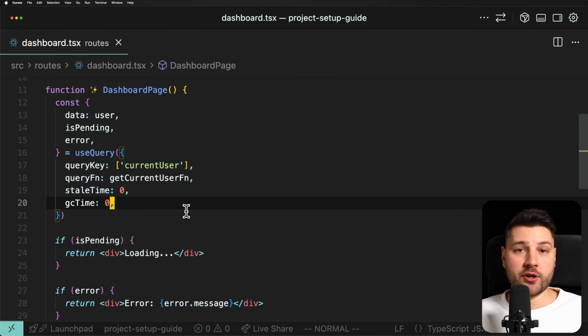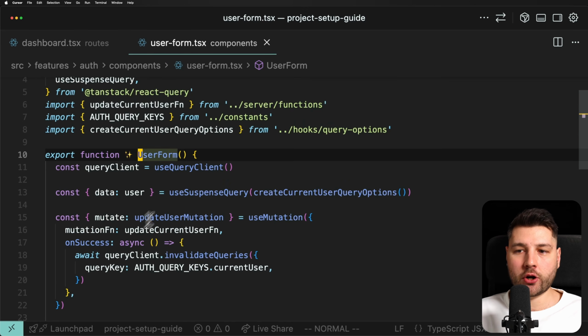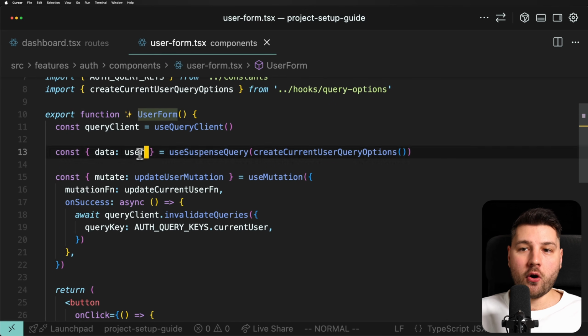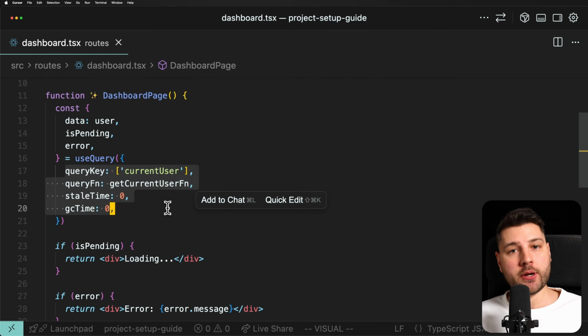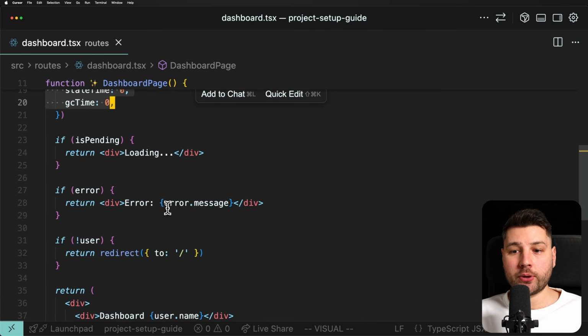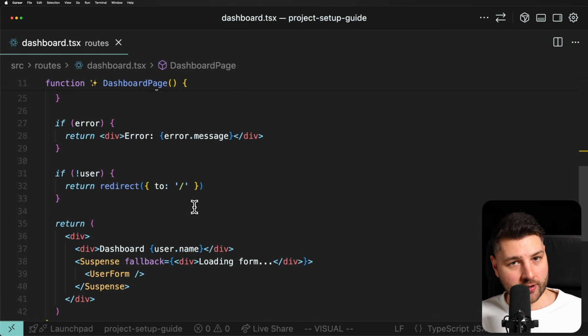For example, imagine you had another component that also wanted to get access to that same current user. Here we have this user form over here. I'm just going to go into it quickly. This one also wants to get access to this user. The way that we currently have this set up, we would basically have to copy all of these options and also put them inside of this user form component. This is repeating ourselves and this is not efficient.